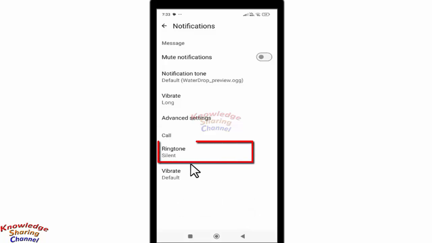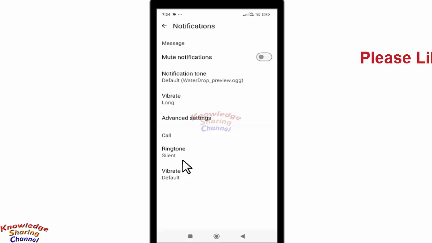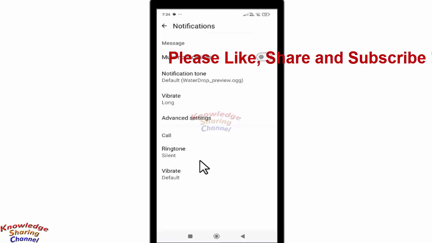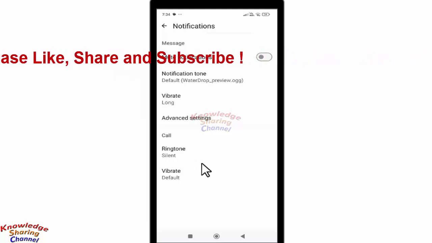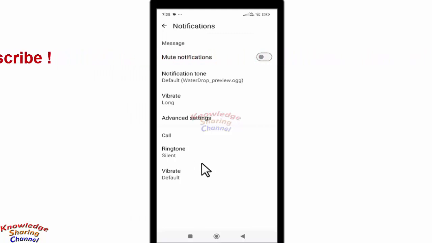Now what we have done, we have silenced the ringtone of this person. So whenever we receive a WhatsApp call from this person, our phone will not ring. So we will not get disturbed and we will continue to receive text messages etc. from this contact. So friends, by using these tricks you can block WhatsApp calls from a person.